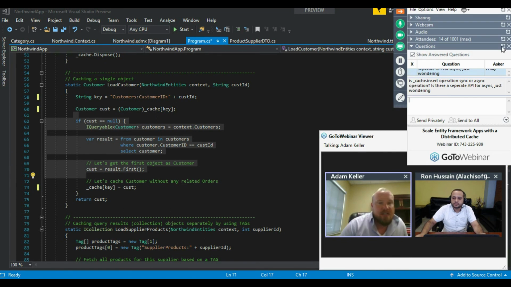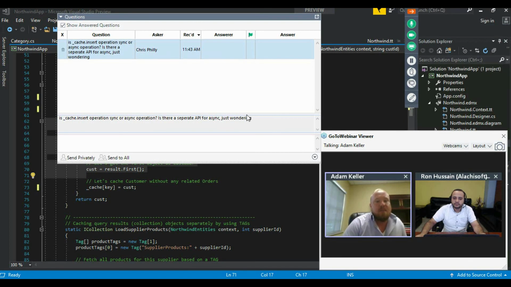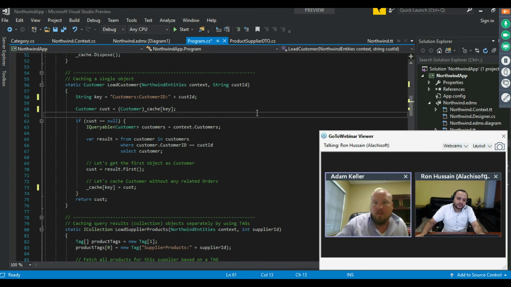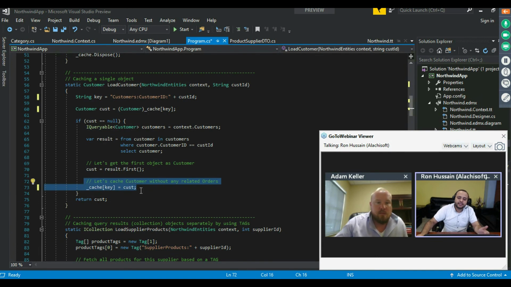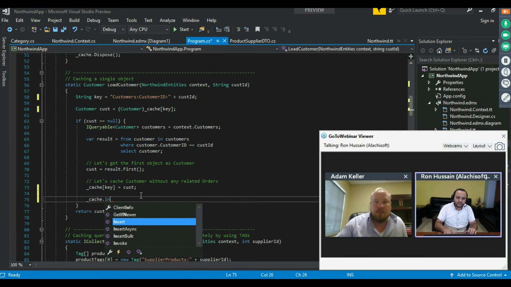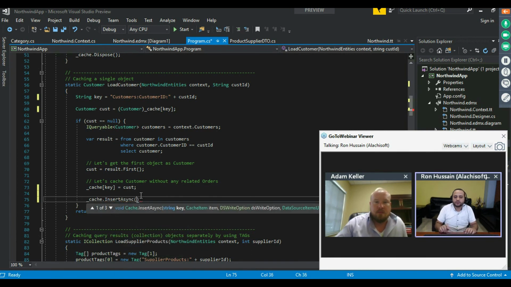Is the cache.insert operation sync or an async operation? Is there a separate API for async? Yes, that's a very good question. Even with cache, a typical operation, the one that I'm using right here, this is sync, but we do have an async operation for the same, and we have separate APIs for both. So you could just use this customer object and then you could store it asynchronously as well.